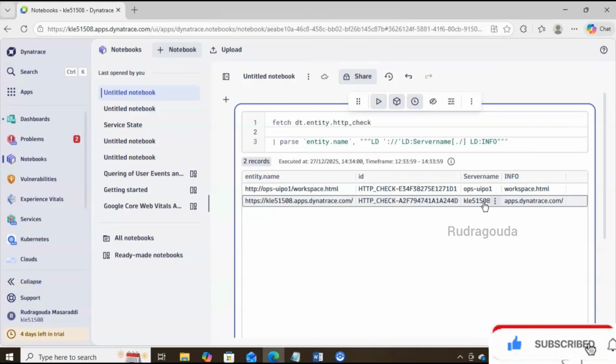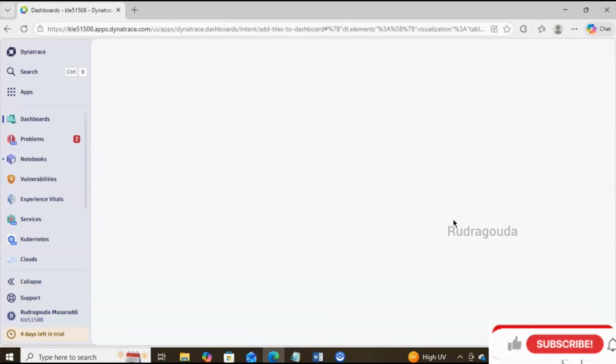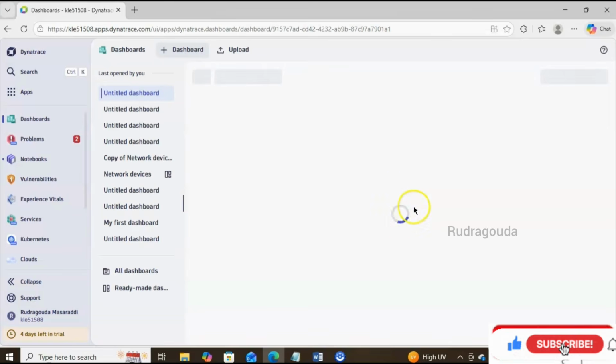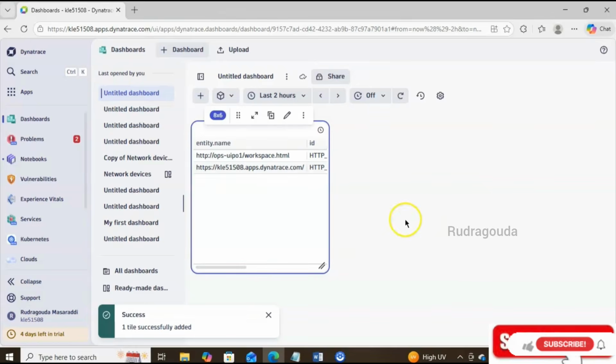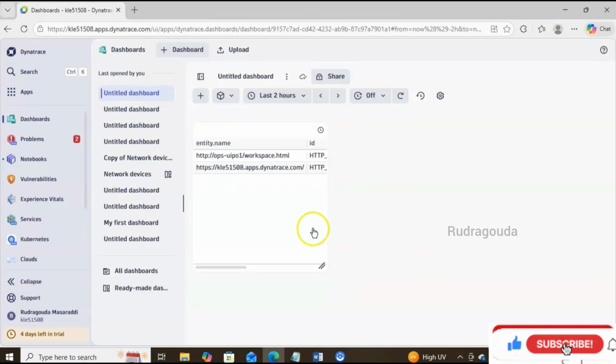So once you get the server name, you may get the requirement to use it as a variable in your dashboard. How to use that? For that, you can simply click on this option. First, add this one to your dashboard. I'll simply click on new dashboard, and it will display the result in our dashboard. Okay, everything looks good so far, but our requirement is to add the variable here. So whenever we choose a particular variable name, according to that it should display the result here.